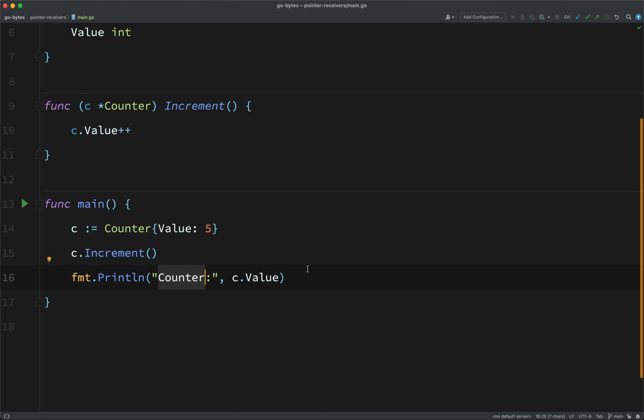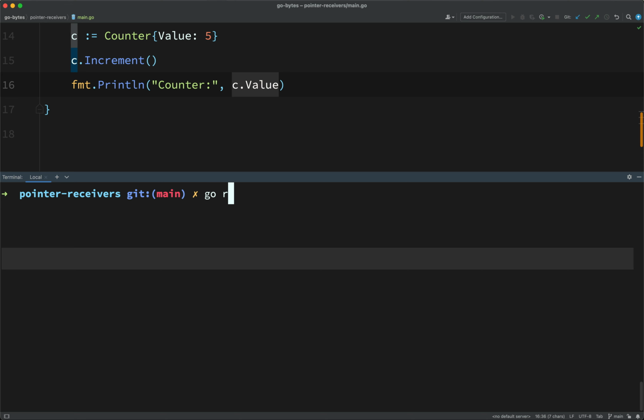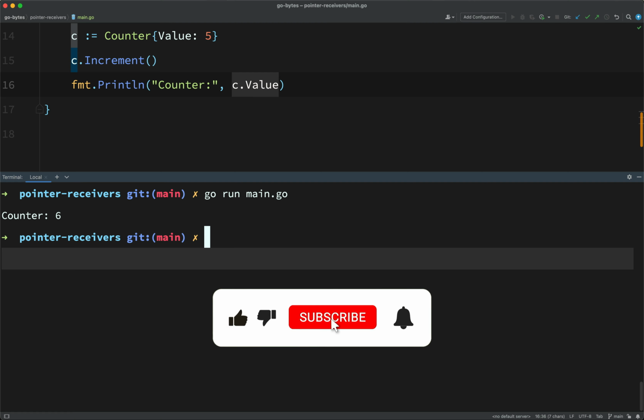So let's think about what's happening here. We've initialized our counter. We have an increment method on that counter, but it's actually using a pointer as the receiver, which means we should be able to work on that original value. So that means that when we increment value, it is actually incrementing this original rather than a copy. And so therefore, when we go and print it out here, we should see that that original has been updated. So go run main.go, expecting to see a value of 6. And indeed, that's what we get.